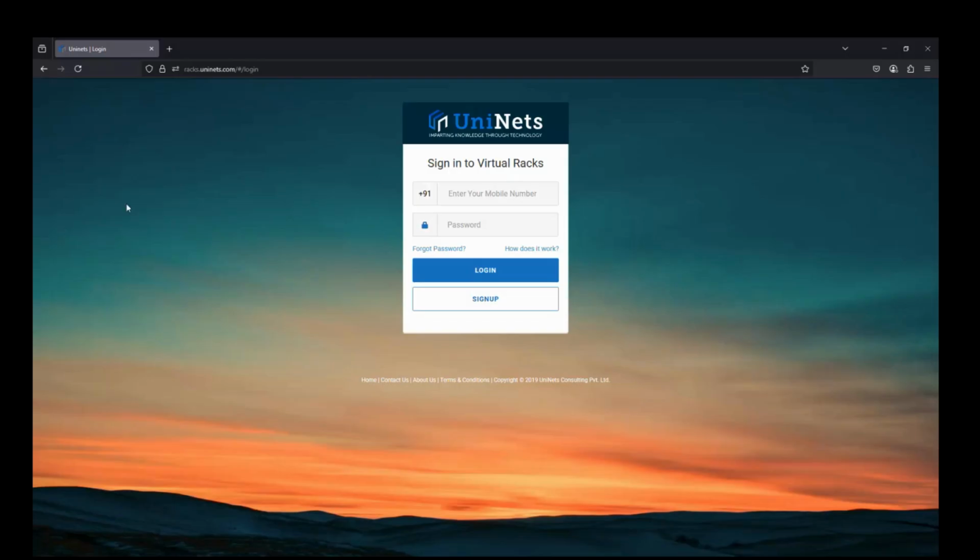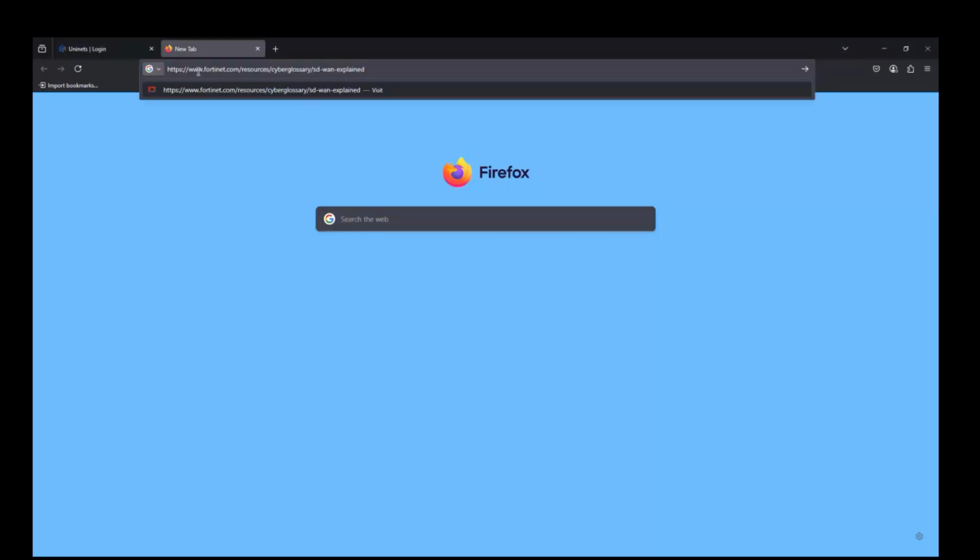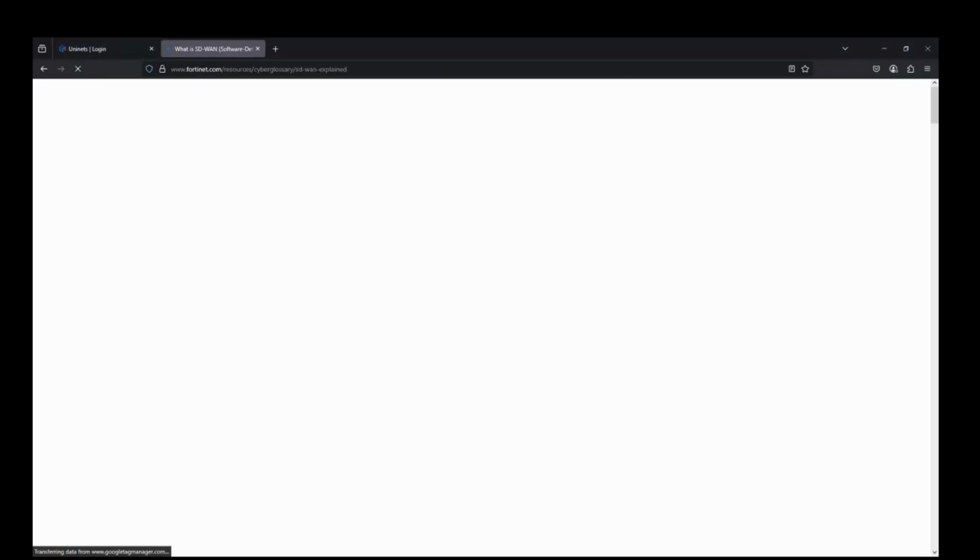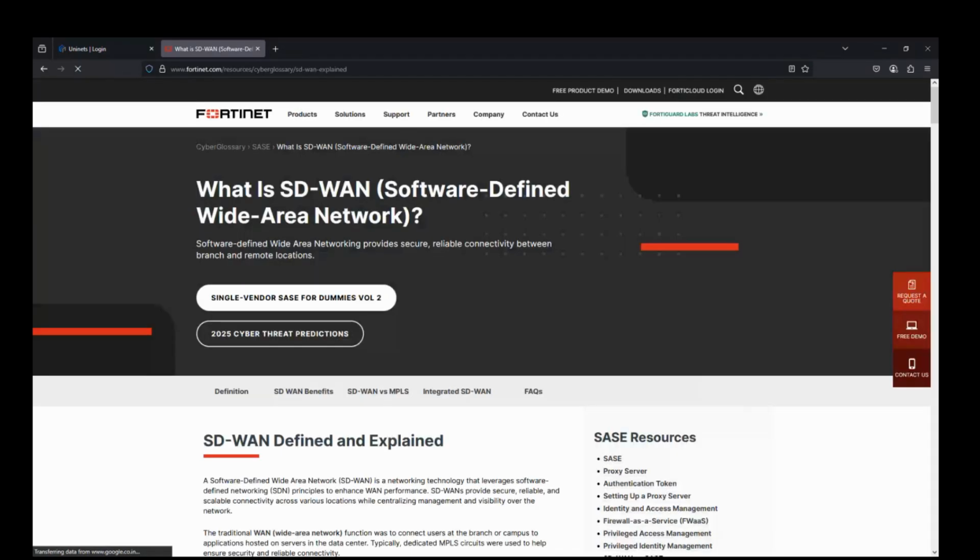Okay. So what we are going to understand in this demo is what the SD-WAN is and how it works. So I'm just going to use FortiGate link as well to show you what the SD-WAN is. So if I talk about the SD-WAN, what is it?